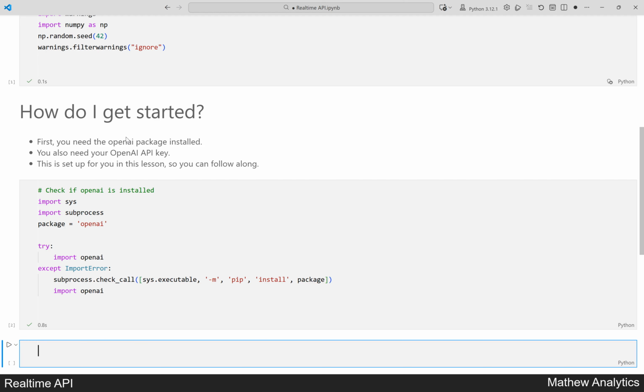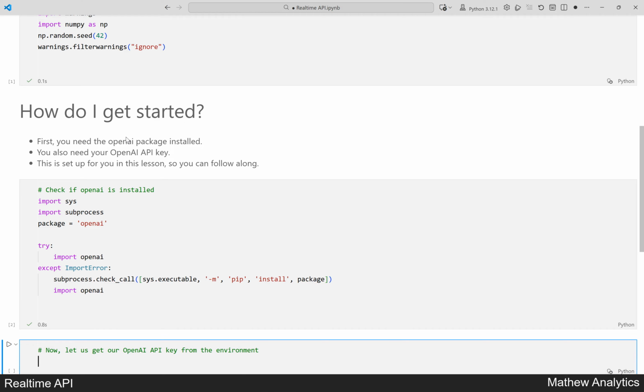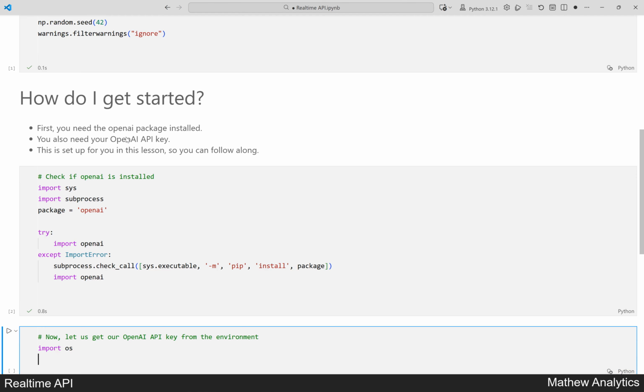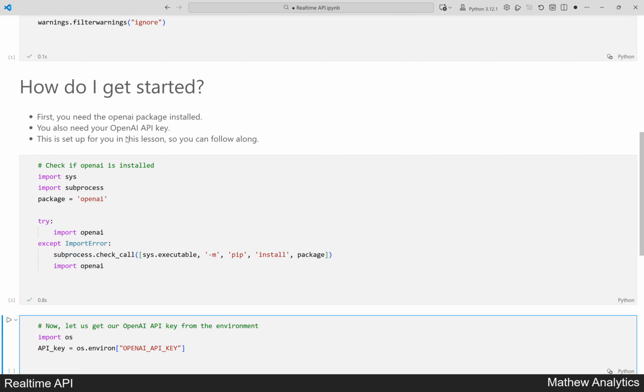We get our API key, or secret code, from a safe place on your computer. The OS module lets Python work with environment variables. We now assign our OpenAI key to a variable, so we do not type it in the notebook. This helps keep your API key private and away from others.